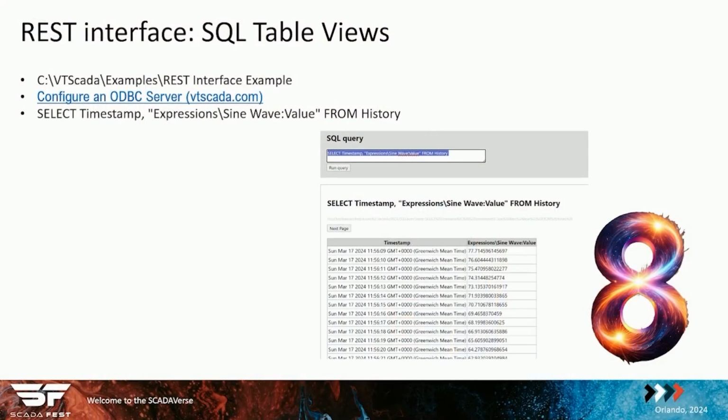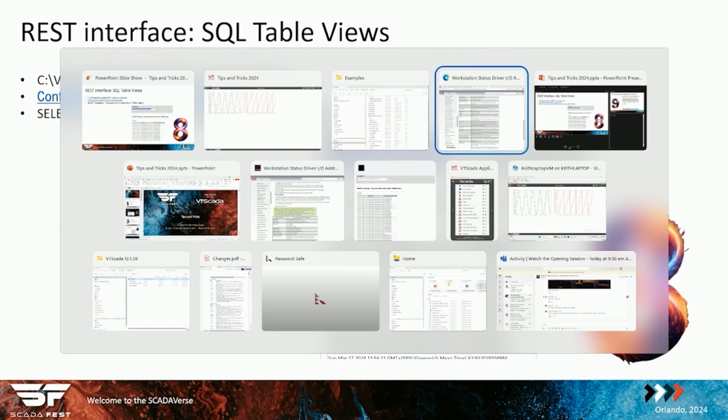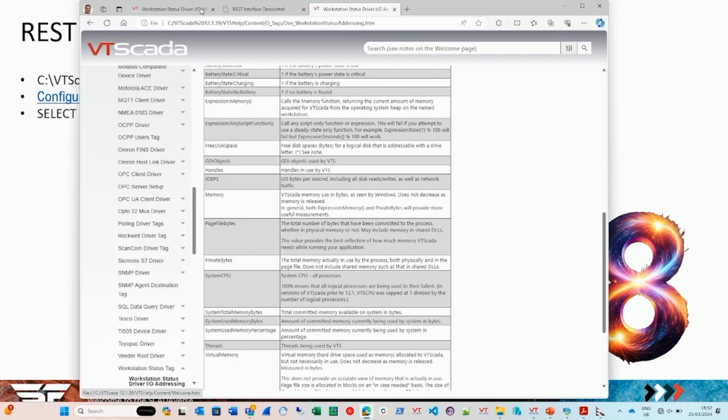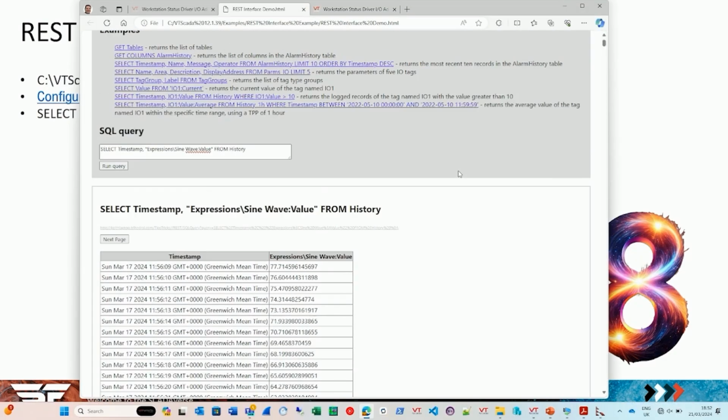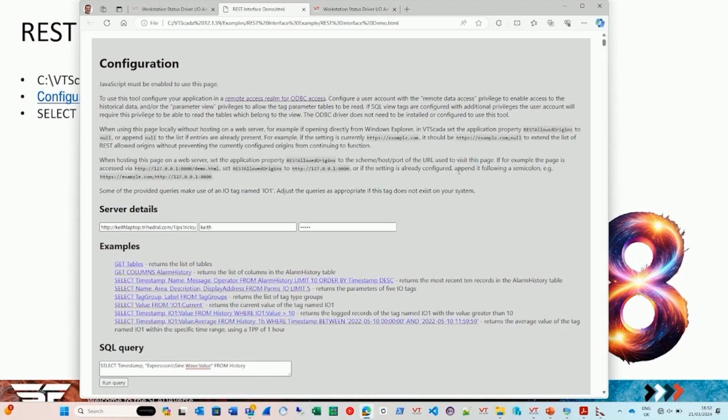If you go into the C VTScada examples directory, there's actually a little HTML file. I've got it open here, the REST interface demo. If you open the file, you have to set up your machine as an ODBC server. And there are help files, as you might imagine, and it's actually linked from the HTML there. So you can actually click on the link.